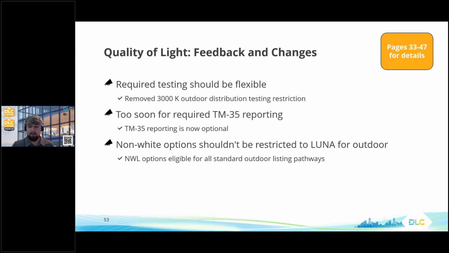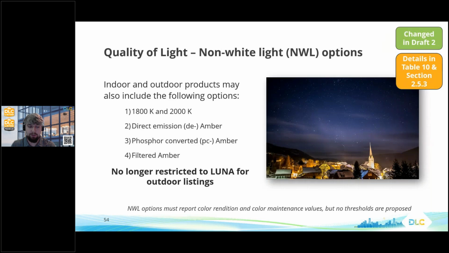And last but not least, we heard that the non-white light options shouldn't be restricted to Luna only for outdoor applications. So in Draft 2, all the non-white light options that were eligible in Draft 1 for indoor and for Luna outdoor are now also eligible for all standard outdoor listing pathways. And the details for these can be found on pages 33 through 47. So now let's review the quality of light requirement changes in Draft 2 on the next few slides.